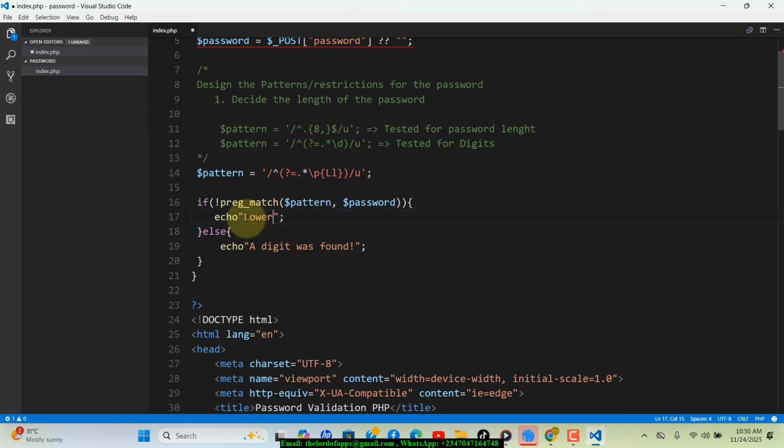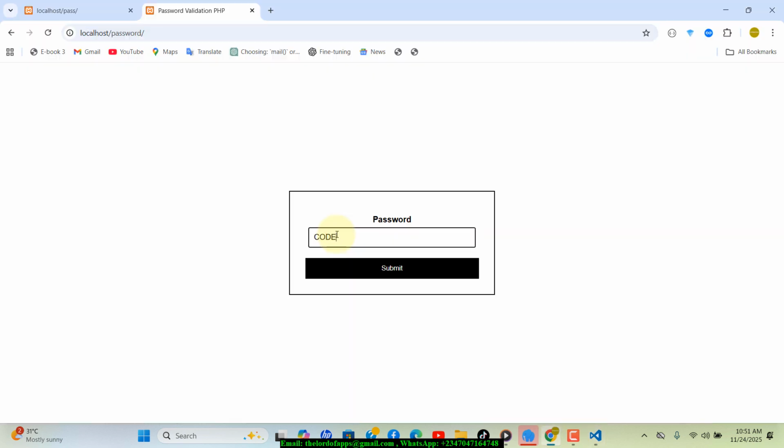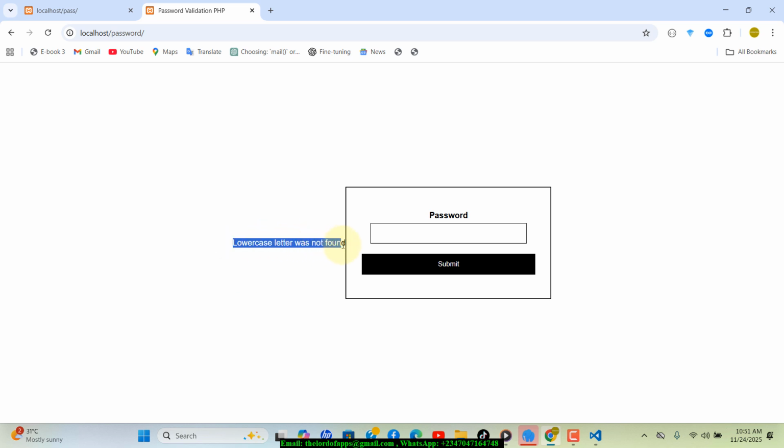All right, let's work on this part. Let's say "lowercase letter was not found," and down here we can say "lowercase letter found," something of that nature. Let's save the changes and test that in our browser. I'll type "code kinder" and hit submit, and it says lowercase letter was not found, which is true. If I do Code Kinder with a ton of lowercase letters and hit submit, it says lowercase letter found.